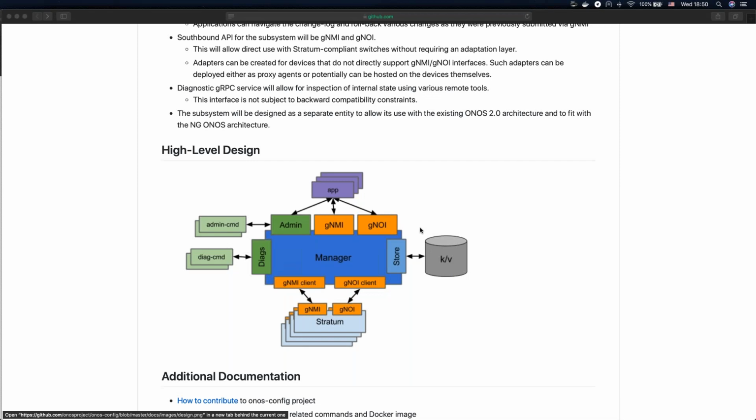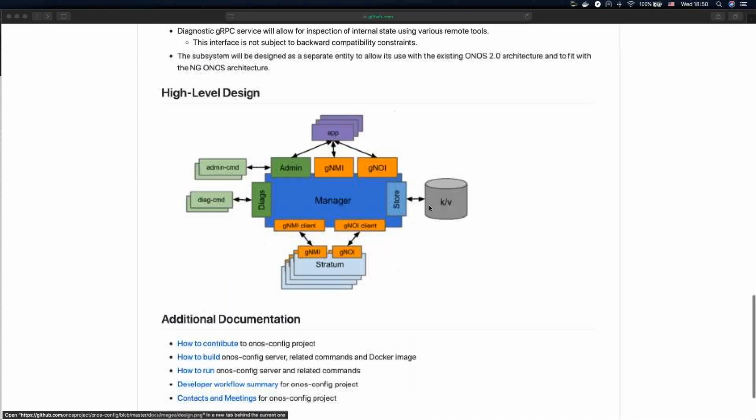Okay. Can you guys see my screen? Yes. Mm-hmm. Yeah, so I'll keep it short and sweet.